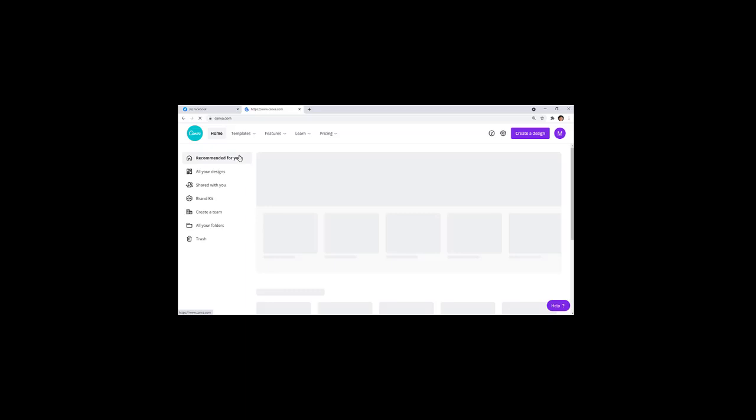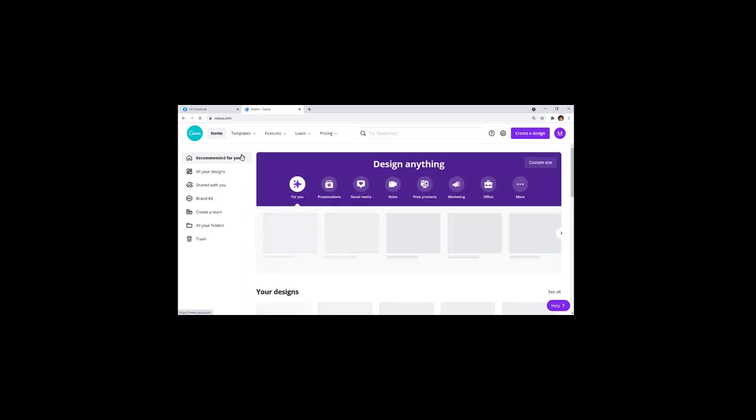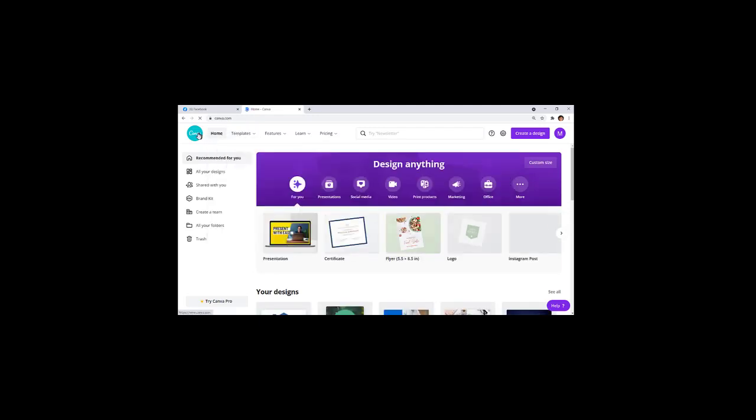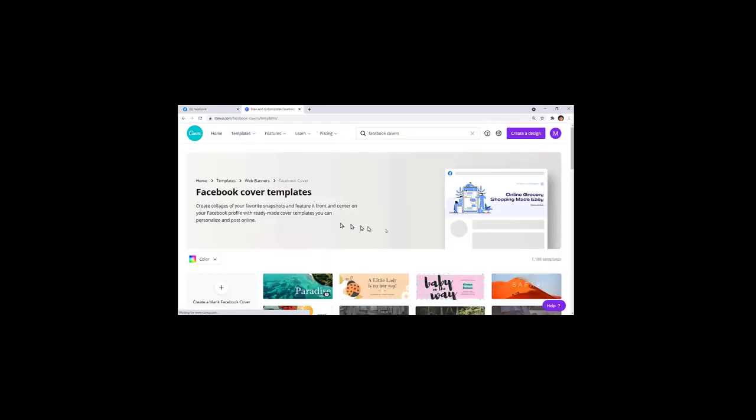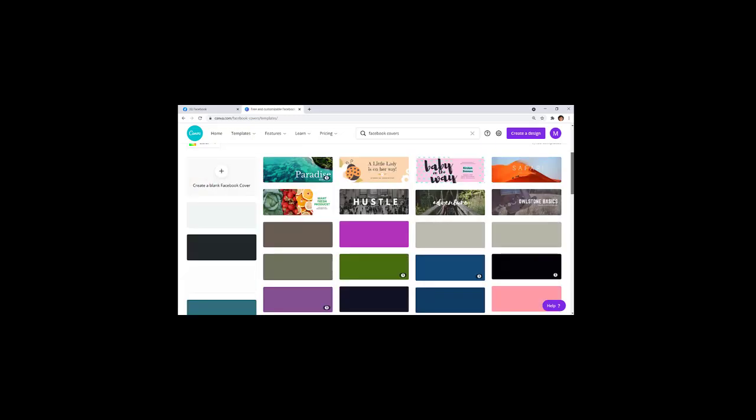But up here under templates, right along the top there, there's a thing called Facebook cover. That's going to be the exact right size for your cover photo. So if you just hit the Facebook cover, it will actually give you some options. You know, there's some ones you can choose from. Some of them are free. You can edit and change them, put your picture behind things. But there's also the create a blank.